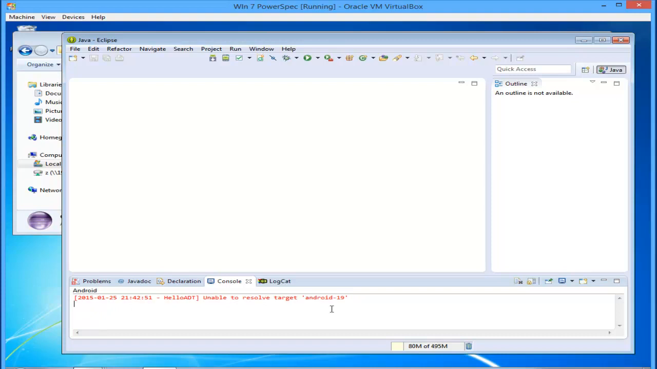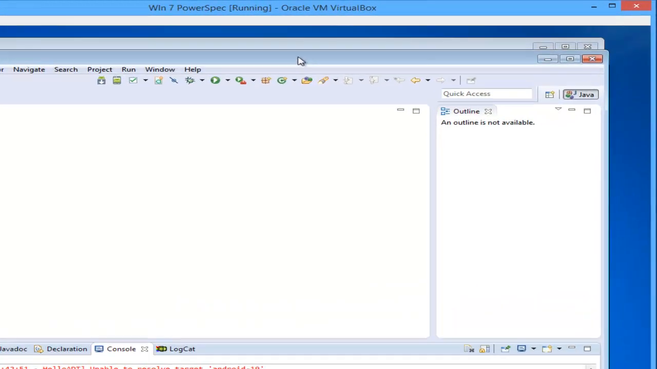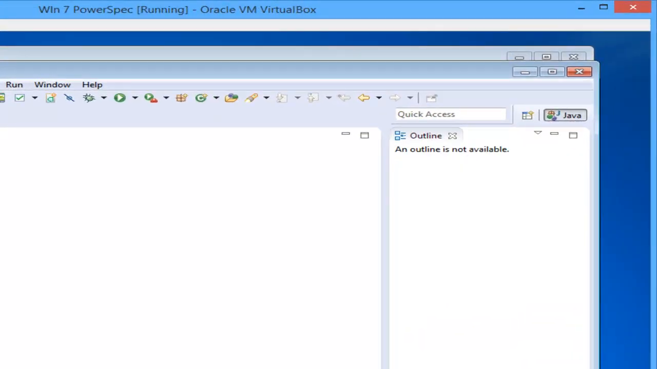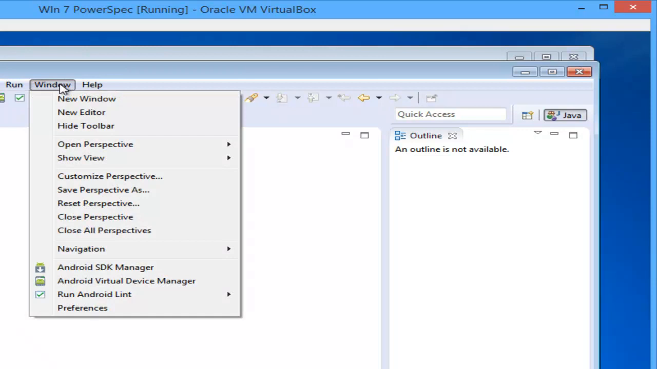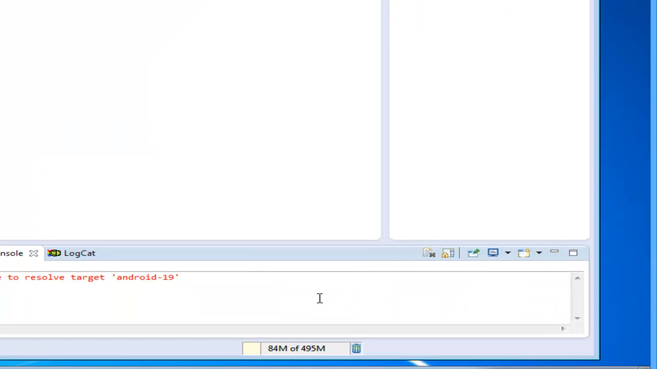So what do we see? Here is Eclipse. Notice what you're going to see. It's Eclipse, but you're going to see some Android specific things here. And that's because the Android plugins for Eclipse development have already been bundled in with the package we downloaded.